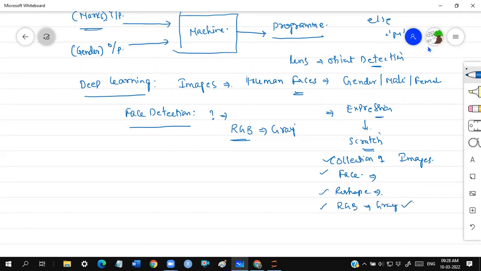So simply the processing, everything starting from scratch, means collecting images, detecting the face, where the location is, reshaping those images to a common size because every face is not of the same size, and converting the RGB into a grayscale image. These are some kind of pre-processing steps that we have to do.